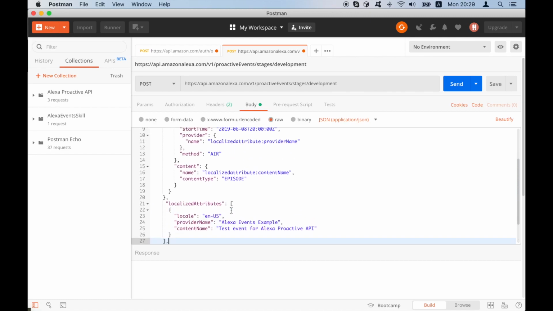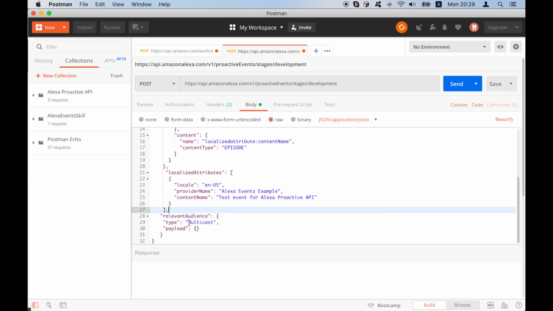The last section is the relevant audience. Currently it has type multicast. It means that it will be broadcast to all users who have this Alexa skill on their devices, and those of them who allow notifications from this Alexa skill will get this notification. Another option is unicast. Then we would need to put the user property here, the user ID. We will cover this later, but currently we'll try with multicast as the simplest one.